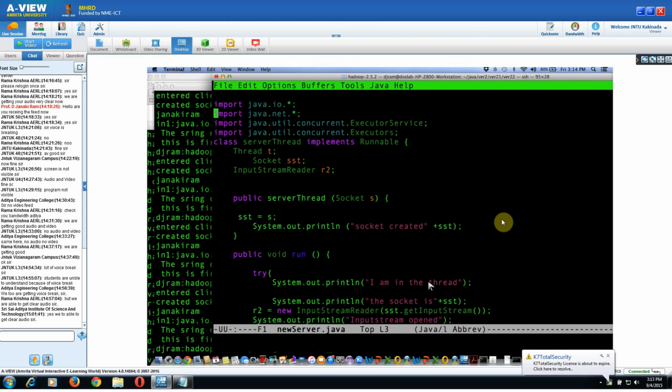Now you can see here I have the Java concurrent package, java.util.concurrent.ExecutorService. I need to import these two things. For using this, I am using a framework here, which is the most popular framework.